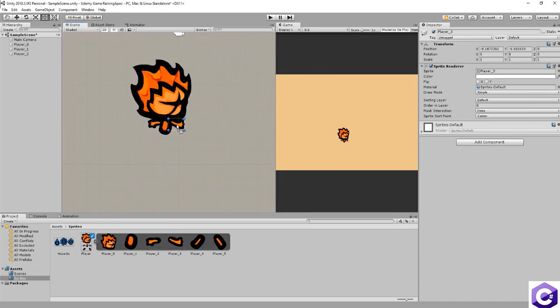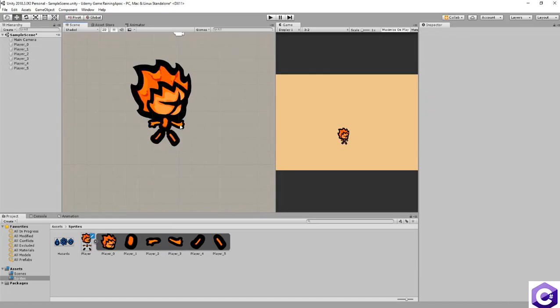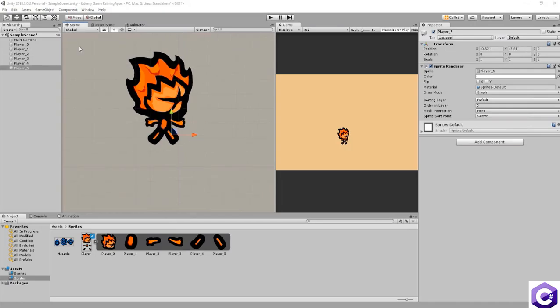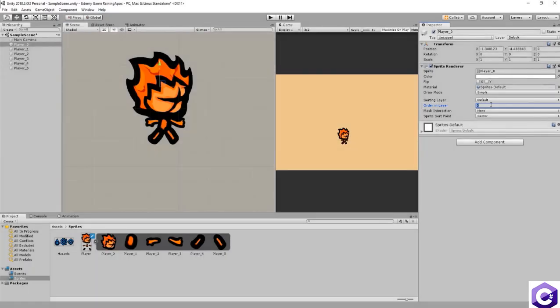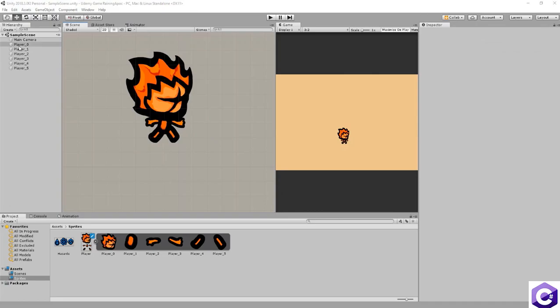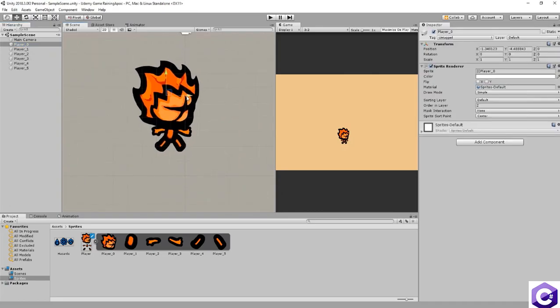However, you may notice that the body is in front of the head and the arms are in front of the body, which looks a bit weird, so we can use the order in layer inside of the sprite renderer component to fix that. Quick reminder, objects with a lower ordering layer will render behind objects with a higher ordering layer. So for example, I'll give the head an ordering layer of 2 so that it renders in front of the body, which I'll give an ordering layer of 1. Now I can select any body part I like, either from the scene view or with the hierarchy, and have fun rotating each piece around.